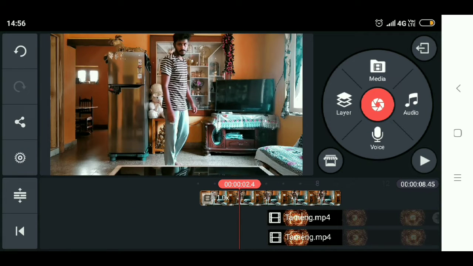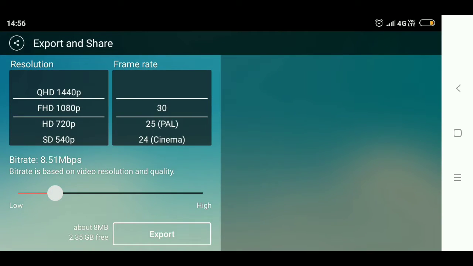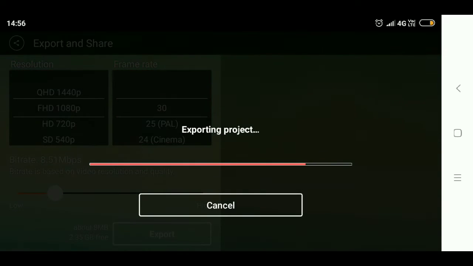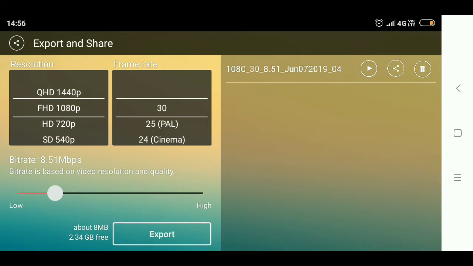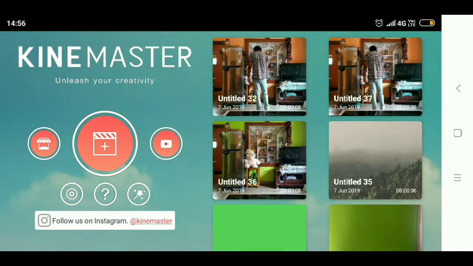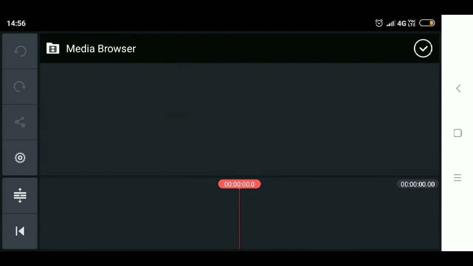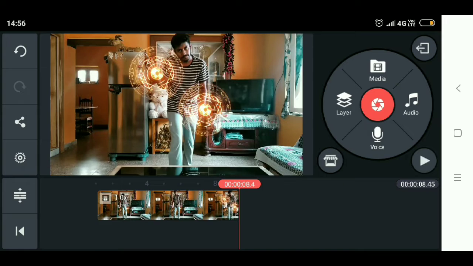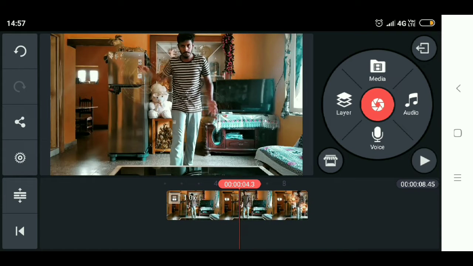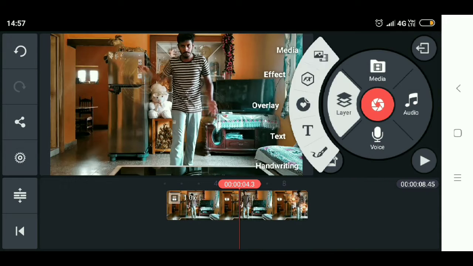After completing the second shield, export this video at full HD. Now go back to the main screen and select the media 16:9. Media, select the exported video. Now adjust the timeline like this and in the layer option, open the spark effect and blend it.